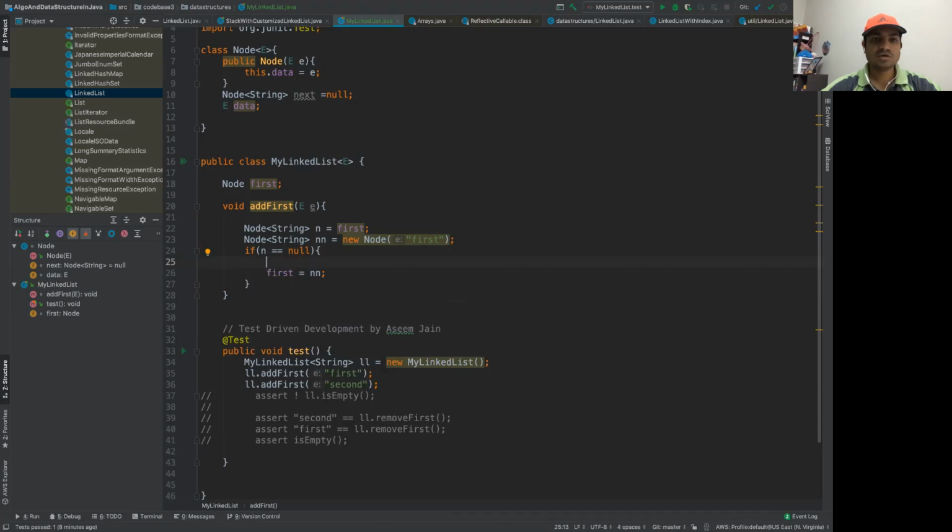So your first node will become the new node, and your new node's next element might become your first node. This is what would happen. Understand here that if your first node is null, then your first node would be replaced by the new node. So first node, new node, and then the new node's next would be your first node, and first node could be anything here.